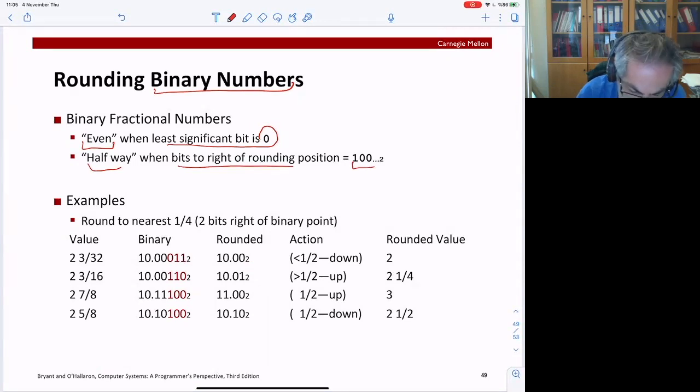Now let's look at this particular example. I have a binary value of 10 point this, and I need to round this to 2 decimal places. Now, this value here is less than 1/2, so you just discard the rest. It's less than half. This one is larger than halfway. Again, you just increment it to 0, 1.